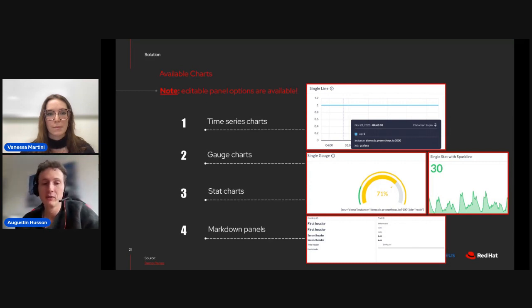In terms of chart, we are supporting 4 different charts for the moment. So the time series, the gauge, the state chart, and the markdown panels if you want to write some text. Next slide.